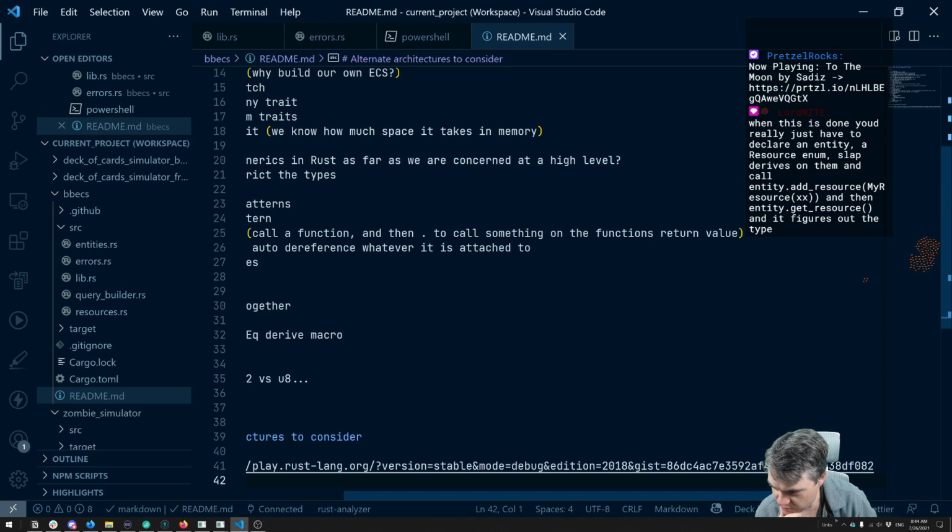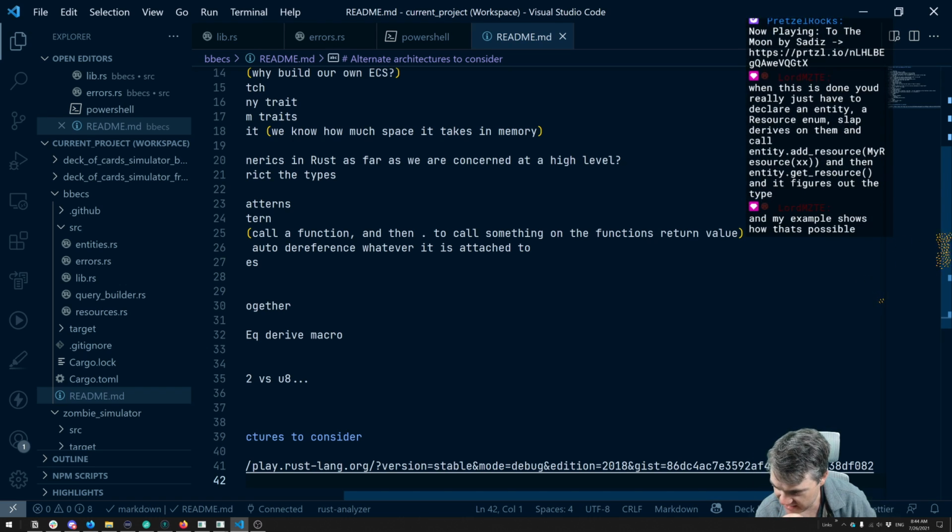When this is done, you'd really just have to declare an entity, a resource enum, slap derives on them, and call entity add resource, my resource, and get entity add resource, and it figures out the type. Your example shows how that's possible. I wonder if that is better for game development, or if the more traditional ECS is better for game development.